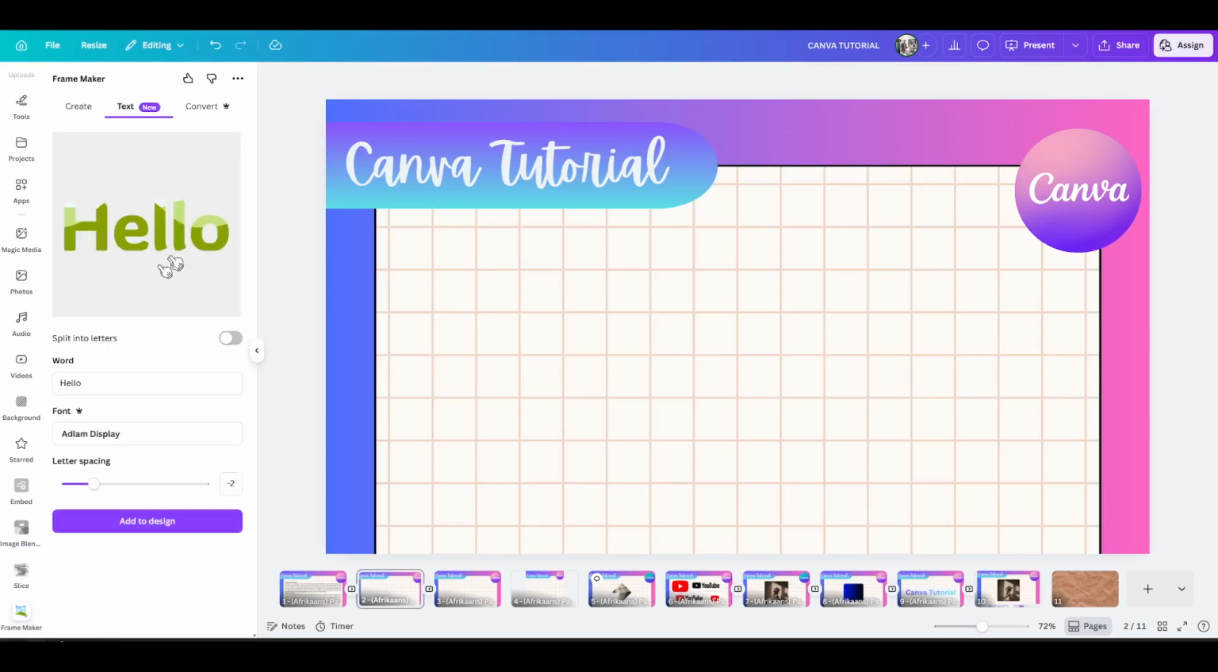Now type the single letter or the full word you want to use. If you're typing a word and you'd like each letter to hold a different image, click Split into Letters. This separates the word so every character becomes its own frame. It's a great way to tell a story across a title, or to match each letter to a different color, theme, or subject. When you're happy with the text and font, click Add to Design. Your framed letters will appear on the canvas, ready to be used like any other element.